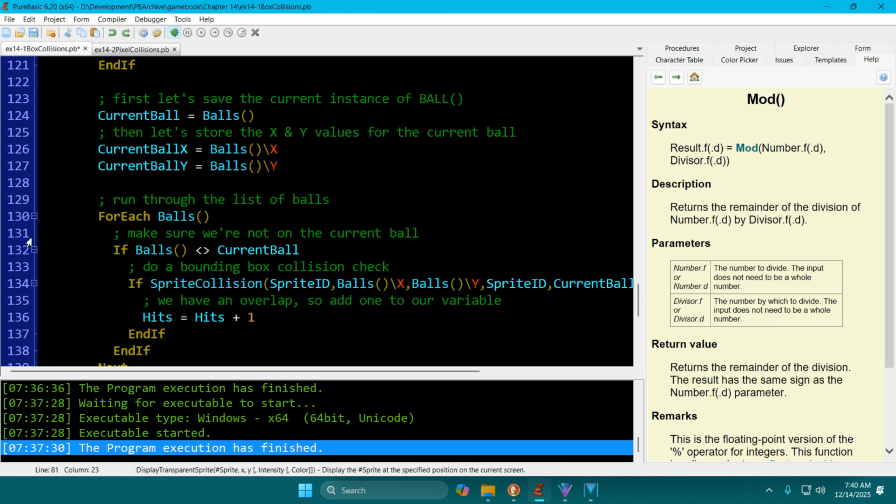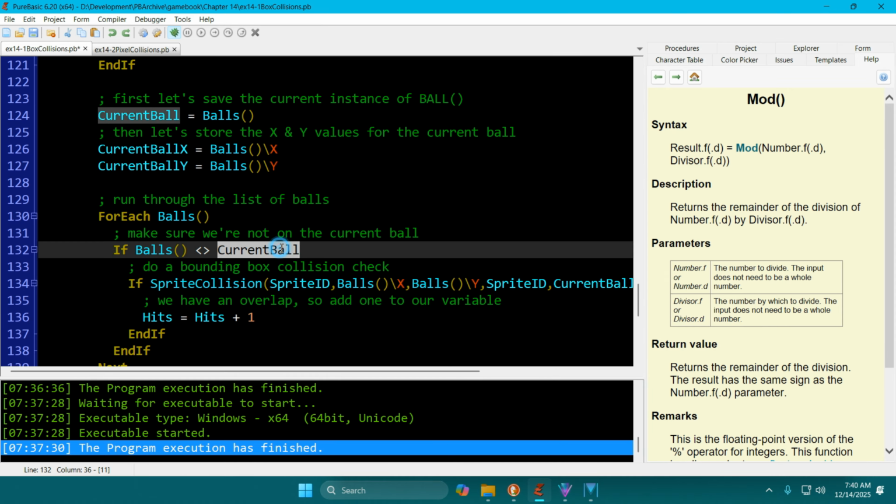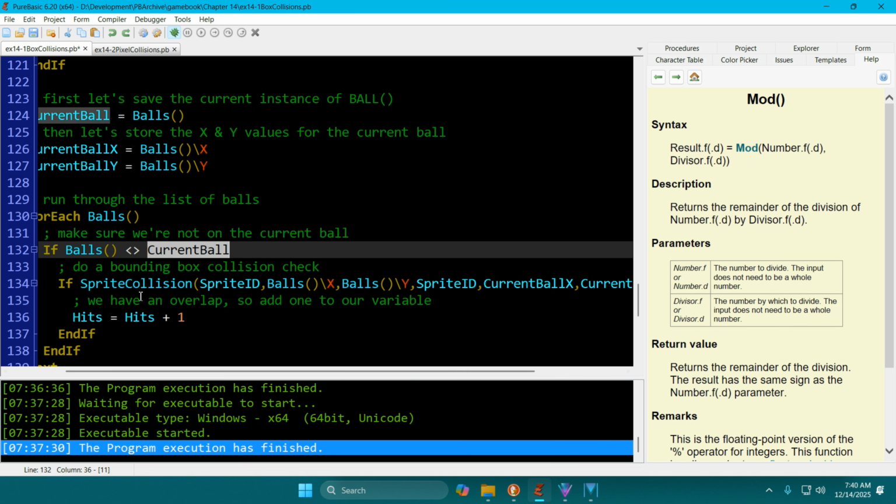Okay. So then he does another iteration. He takes our current ball we're playing with and sets it into this variable. That way we can track that this is the one I'm seeing if there's a collision too. And then he says for each balls, if balls does not equal current ball, then if sprite collision is balls, and so on. Okay, so this is the collision routine.